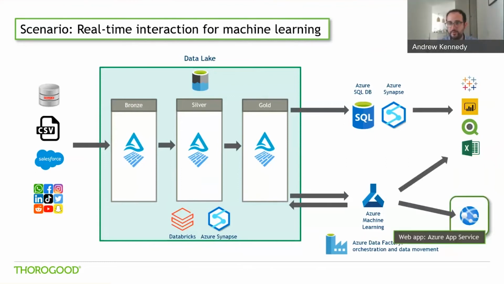Second case, real-time interaction. So there were a couple of applications that wanted real-time interaction, and we decided to do that using the web app in some cases, and that meant building in Azure web apps.